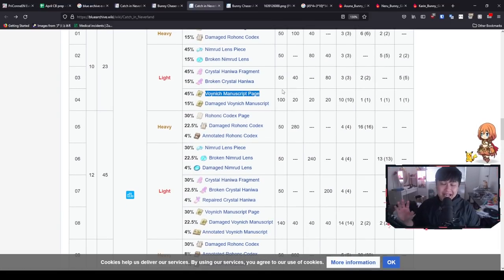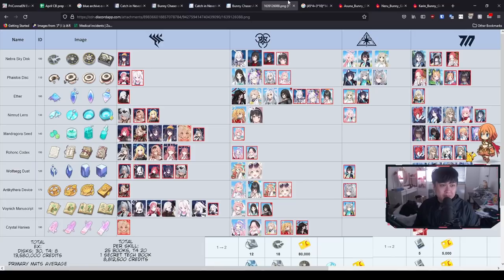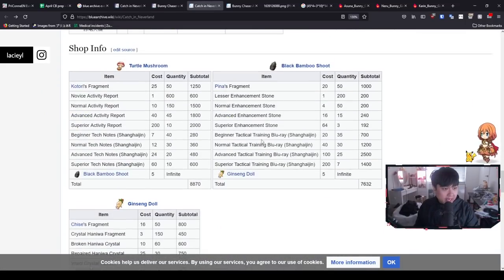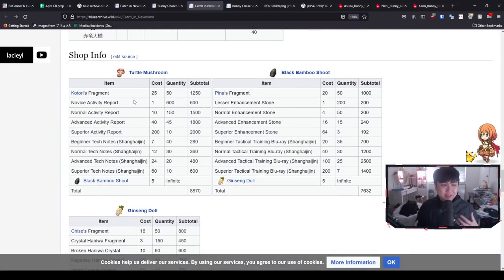And as always, plan out your farming and your materials, especially based on something like this, which shows you all of the different materials that each of your characters use. I don't know about you guys, but I am super overloaded on the Nibron Lenses, as well as the Wolf's Eggs. On top of that, the Crystal Haniwas as well. So go check your inventory before you just spam these stages. All right, so moving on, we have these shops over here. Same kind of scenario over here.